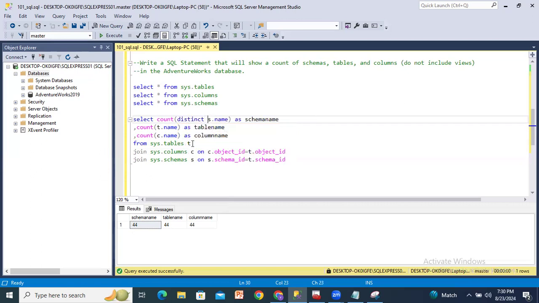Why am I using distinct here? Duplicates are added. After joining these tables, we are getting all the matched records, but we want only the distinct count. So I will use distinct. I think for column names there is no need for distinct. If I execute this, the schema count is 1, table count is 5, and column count is 44.